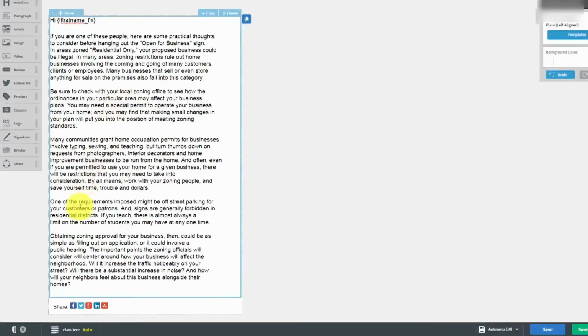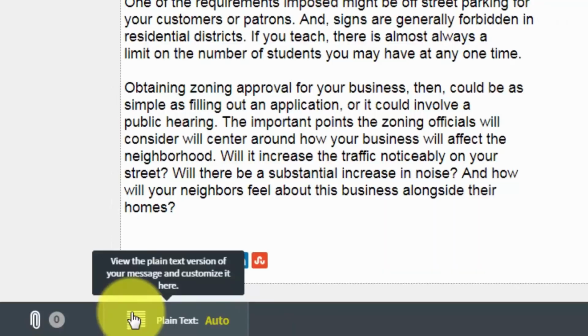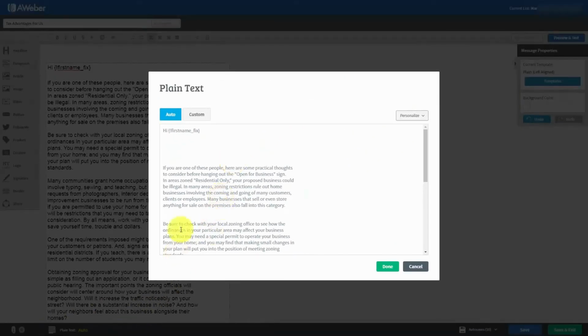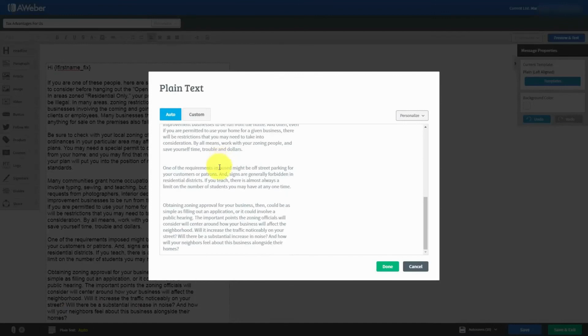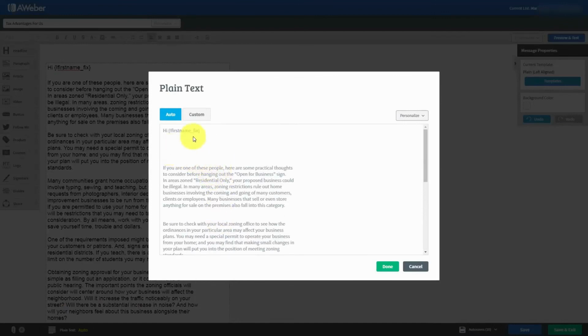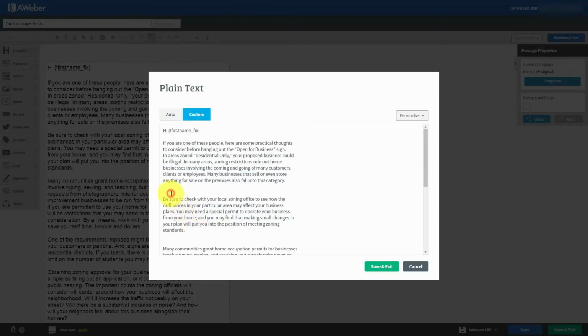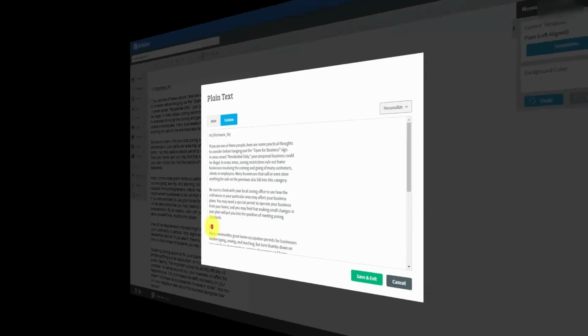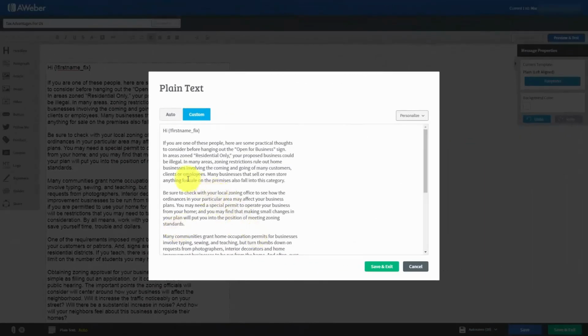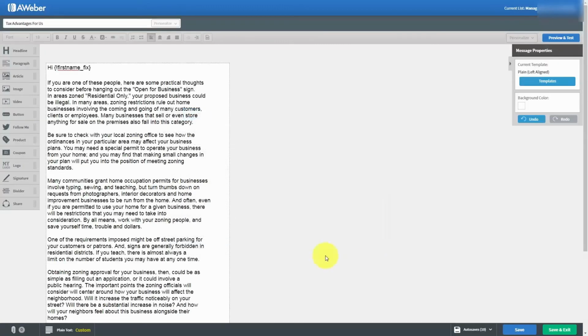So what we're going to do is go to the plain text area. And what you're going to notice is that Aweber will auto-generate the information based on what's there. However, we don't want our client to see the information like this when it comes to them. So we want to customize this information. We can do that by clicking the custom button. And then we can customize the look and make corrections as we're doing right here. And once the email is the way that we want it to look, we can click Save and Exit. And then we can save the entire message.